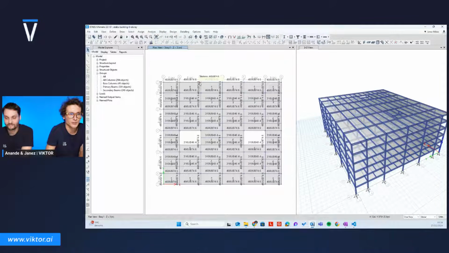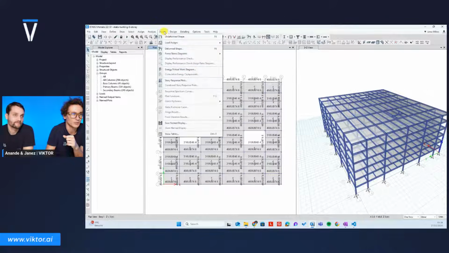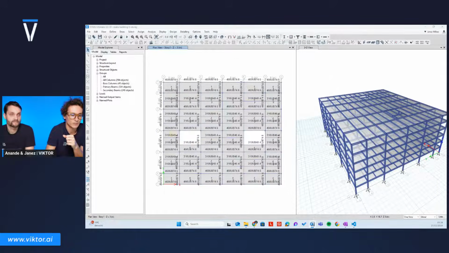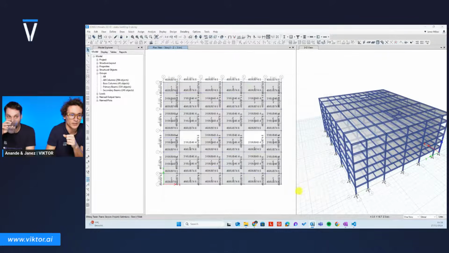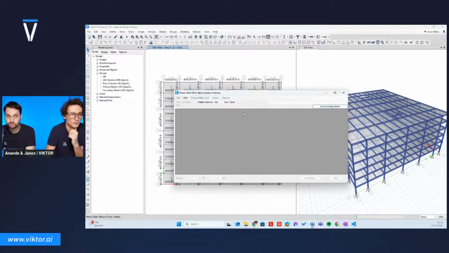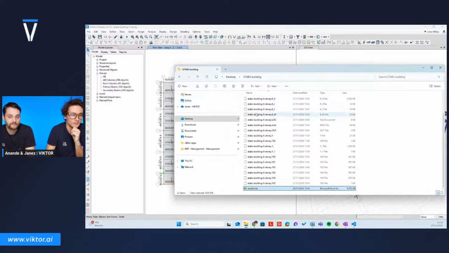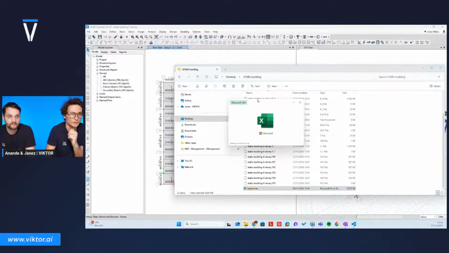I'm pretty sure everyone knows how to export all the results from ETABS. The way you export it, you typically go to Display, Show Tables. You tick all of these items here, and then you click OK. It takes a bit of time to populate these tables with ETABS, just because there's quite a few tables to populate. And what I can show you on the side as well is how this Excel table looks when you export it.